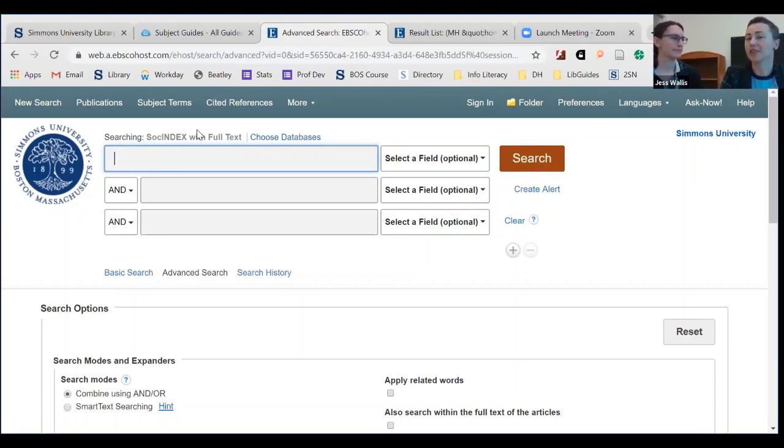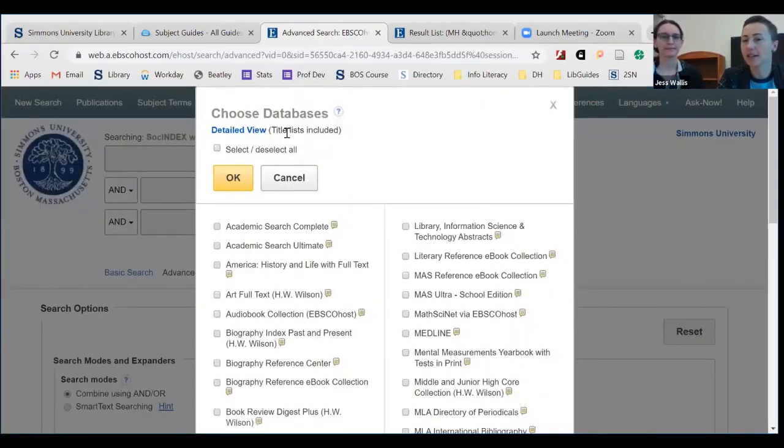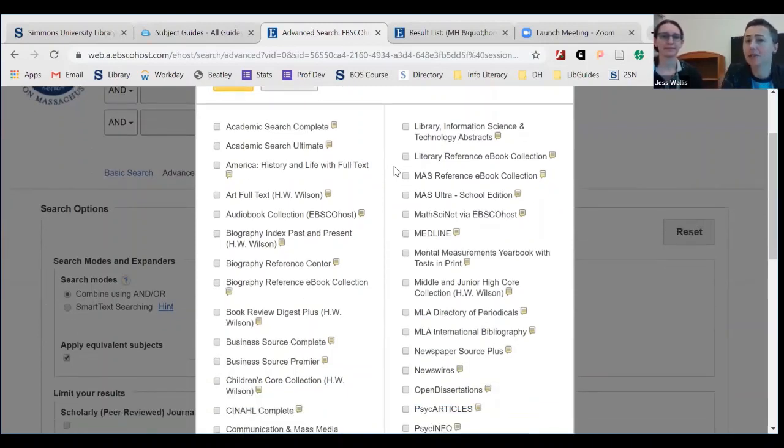Before you actually start doing that, however, what I want you to do is to always go up to choose databases. So this is in case you ever go into any of these databases that are on this list, you're going to get this choose databases button. And basically what you can do from here is do one search across multiple databases instead of having to go into each individual database and doing the same search. It's just not worth your time.